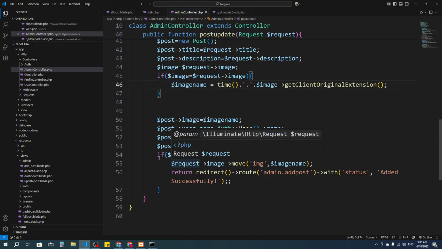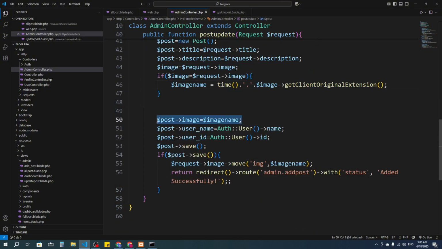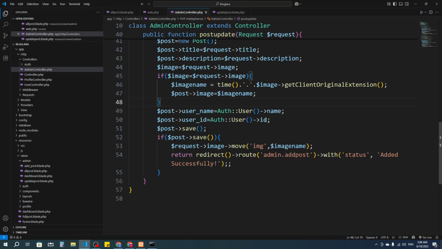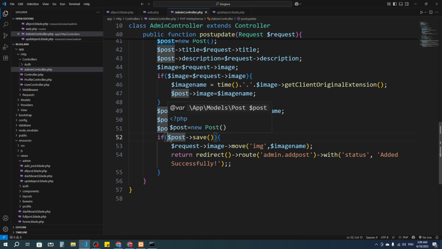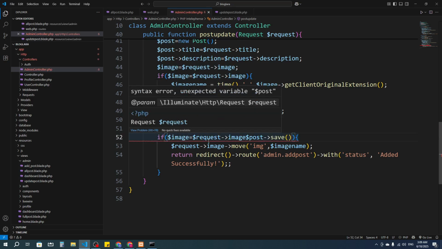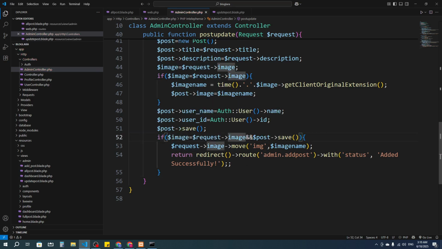go for it, and then we have here, I mean I'm going to cut it also. Let's go here, paste it. Okay, then I will go for the username, auth name, auth ID, right? Okay, then post save. If post save, so I'm going to give here an option, and that is if $image request is also done here. I'm going to give here an and condition also, because it needs to be true for both conditions, for the left one and for the right one, and then actually we can move the image, otherwise we will not move it. Okay, and then it's done.